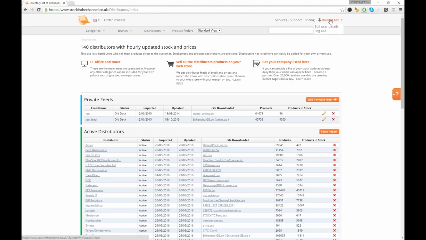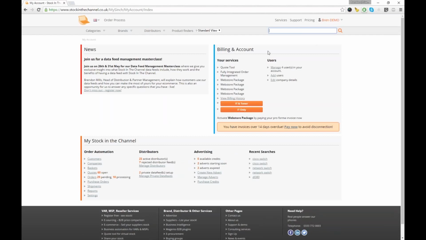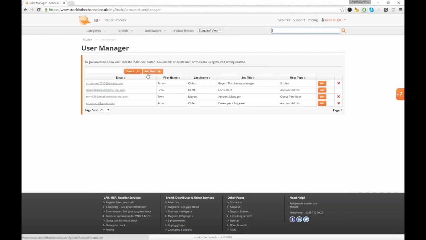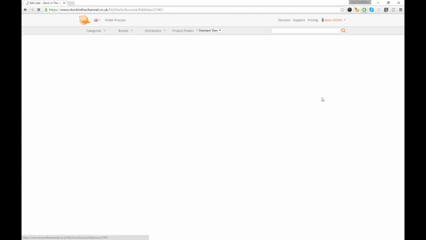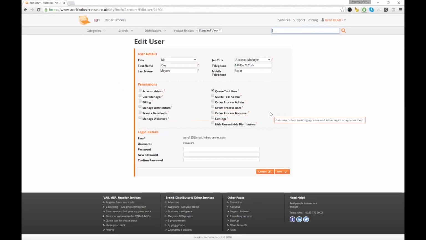Quite an important area is the user manager on the account. You can always get back to your account page by just clicking on your name in the top right hand corner, and in here you will see the user manager. If you're an admin user or you have the permission, you will be able to access this screen where you can add additional users. It's quite important that the people within your organization who need to do certain jobs within Stock in the Channel actually have the correct permissions. So if we click on Tony Mayers, the owner of Stock in the Channel, he could have different permissions.